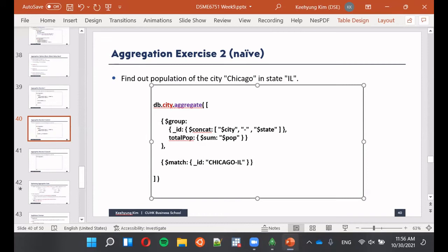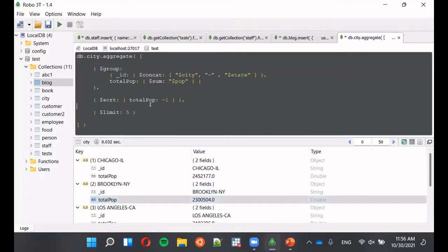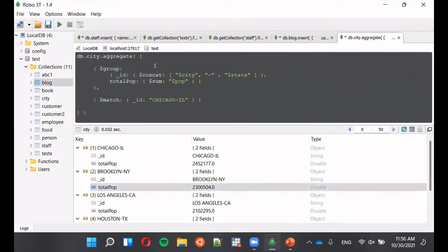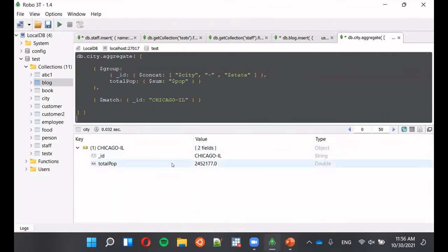Like this. So that will do, right? That will do the job, because we calculate the total population of each city from our data set, and we'll use the match operator to select information from Chicago. So let's try this. If we try this here, the results will be like this. So we find the total population from Chicago. So it works.